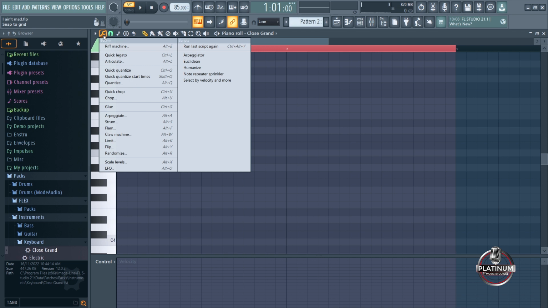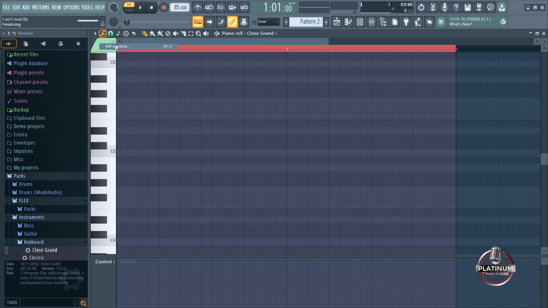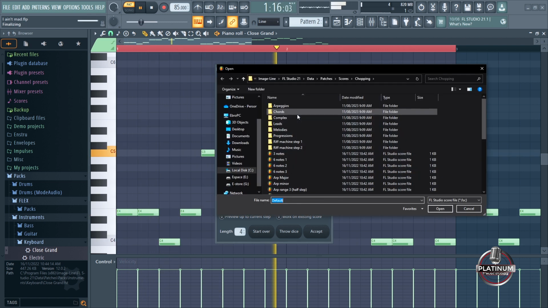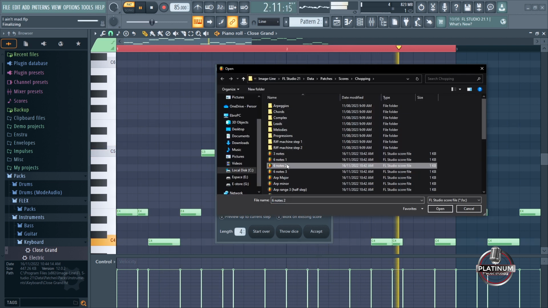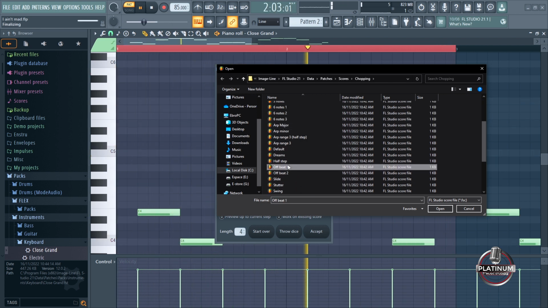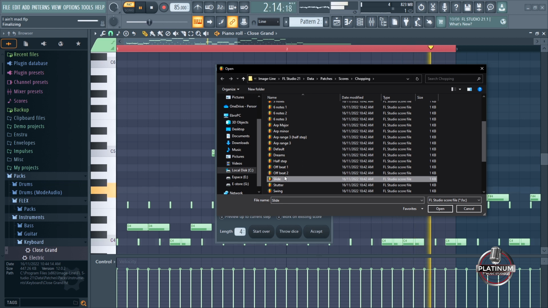Let's check out the Riff Machine next. It's found here on the Tools menu. The Riff Machine is like having a creative companion. It generates melodic patterns based on your input, offering inspiration when you're stuck or simply looking for fresh musical ideas.